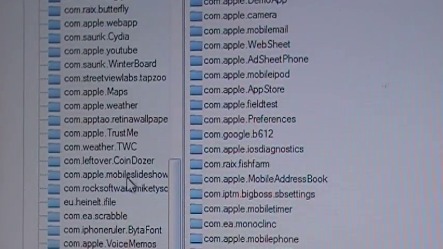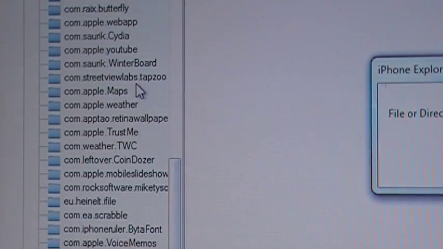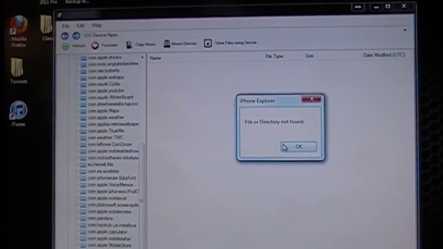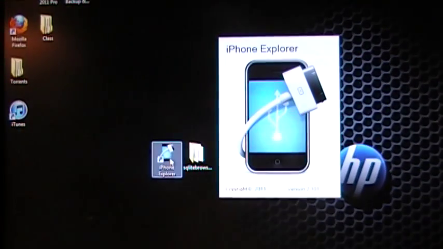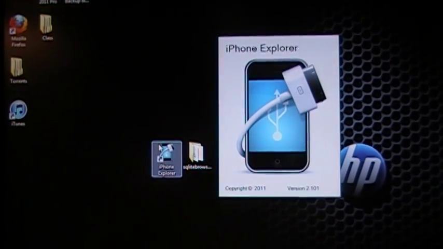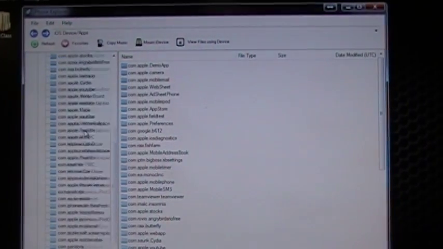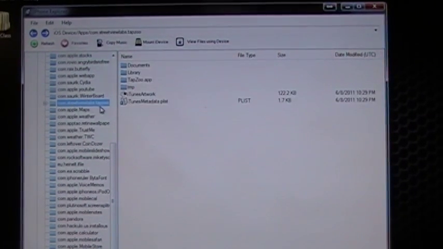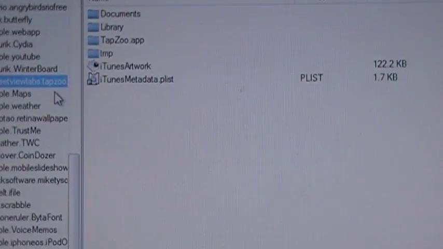Now you're going to scroll all the way to the bottom and back up just a little bit. You're looking for an app called com.streetlabs.tapzoo. Now odds are this is what you're going to get the first time you do it, so you just click OK, File, Exit, go ahead and open it back up. Now this time it should open up the file for you, so you're going to hit the app again, drop down menu, all the way to the bottom, com.streetlabs.tapzoo. This time it opens up. I don't know why it does that, but hey, whatever works.